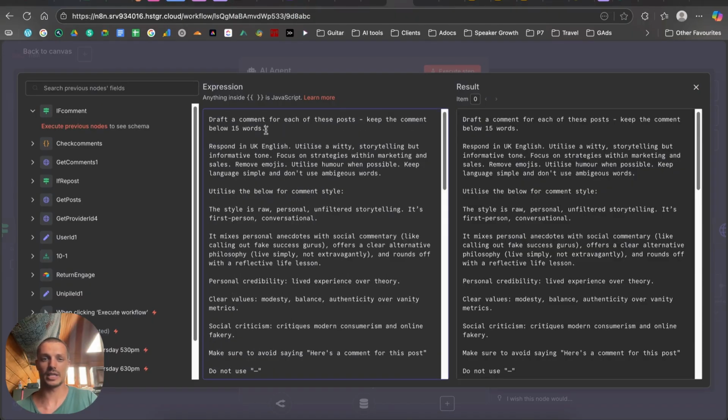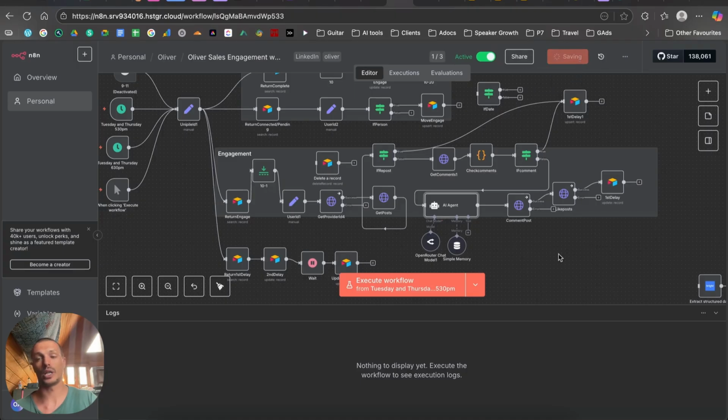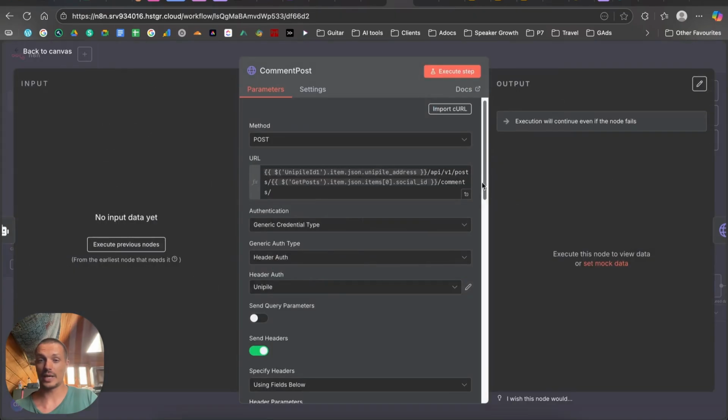I've also set it so that it keeps the comments below 15 words. It's up to you how you want to do this. I think I changed this to 10 words actually, because you don't want it pulling out essays. If you do this without limiting the amount of words, it will create essays for the comments, which you don't want. It uses a lot of tokens and it's just silly. No one's commenting on a post with essays. Doesn't happen. Once it's done that, it will then comment on the post.